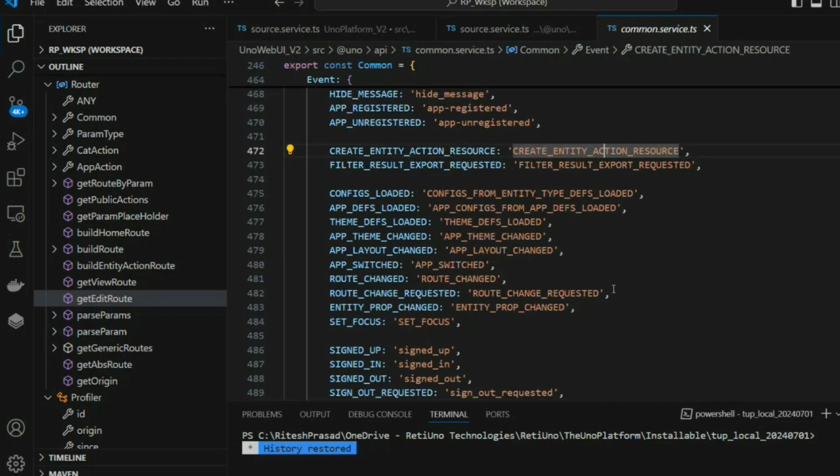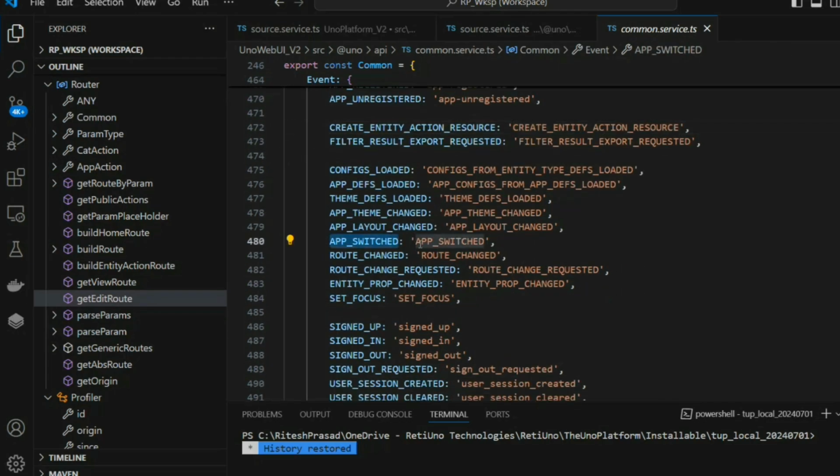Few more things. App switched is something that we use in the front end. Route changed is also something that we use. For example, when a user is on a particular app, say Lifuno app, and then suddenly traverses to some other app's URL, then the app switched event will be triggered. And as and when the URL is changing, the route changed event is executed.